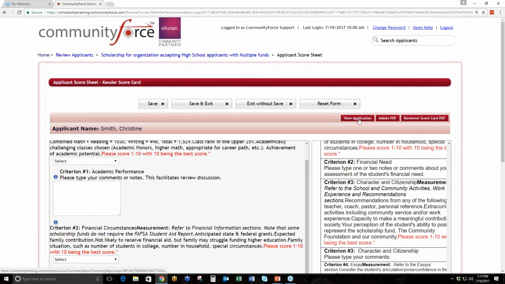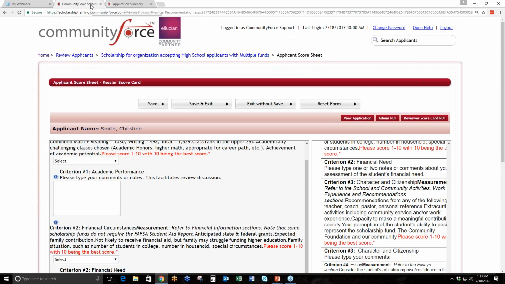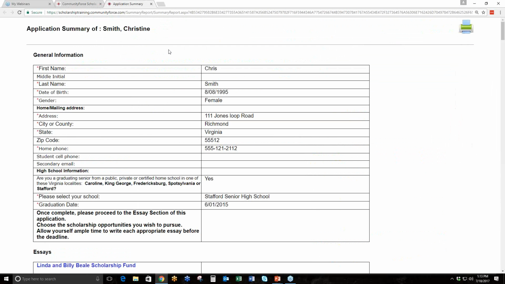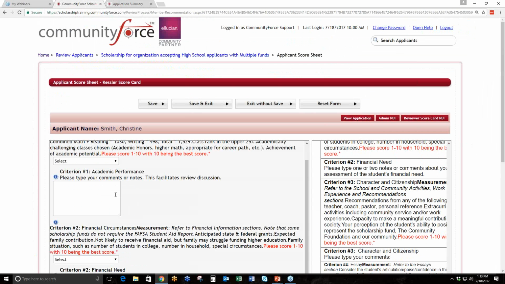Or they also have a couple of options where they can see the scorecard here, but they can actually open up another tab up here and see the application that way. So if I click View Application, you'll see it's opening up another tab, and it's going to give me that same view, but on a separate tab. So then, of course, I can bounce back, do my score, go back, look at the application, bounce back, do my score.